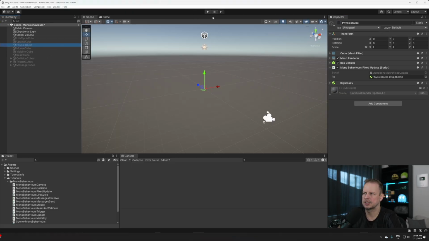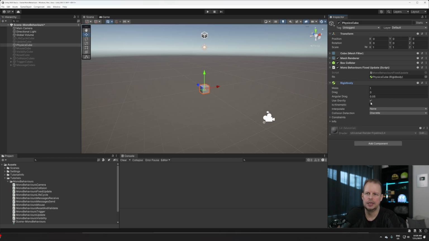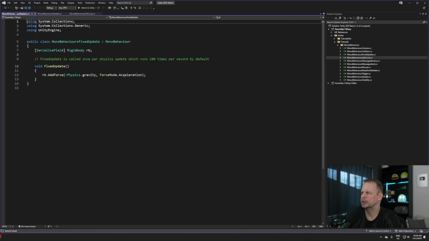All right, so the next one, let's have a look at some of the MonoBehaviour methods that come with the physics. So let's enable this one called physics cube, and we've got a pretty similar one, but I've got a rigidbody attached to this one, which is a physics component, and we can have it use gravity so it falls down. Let's look at this script. What do we have here? We've got something called FixedUpdate. So it sounds a little bit similar to Update, right? But FixedUpdate is different from Update.